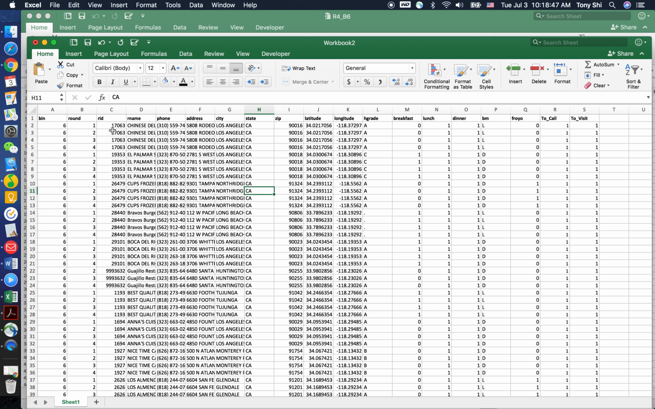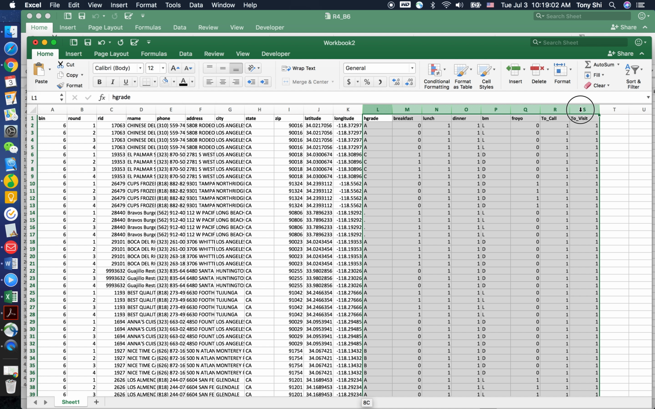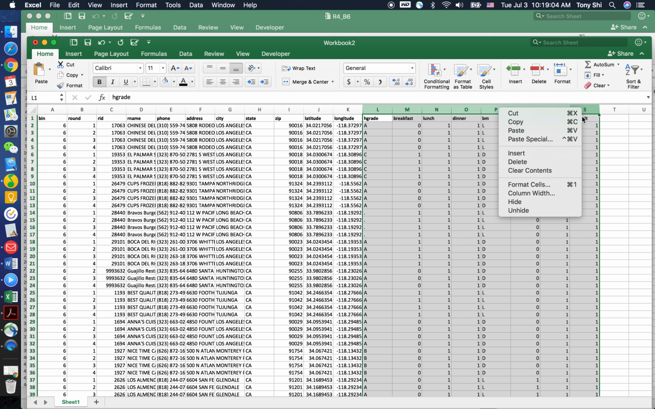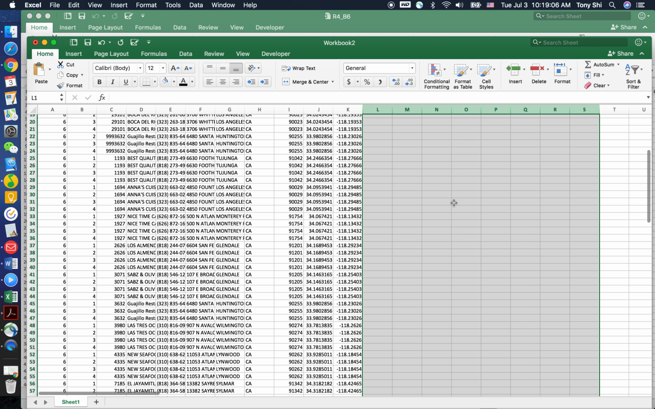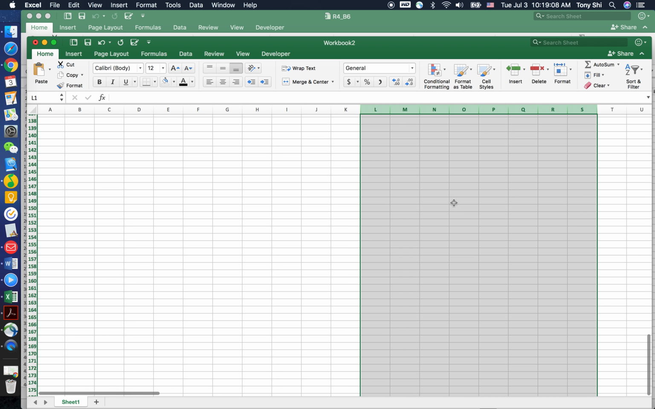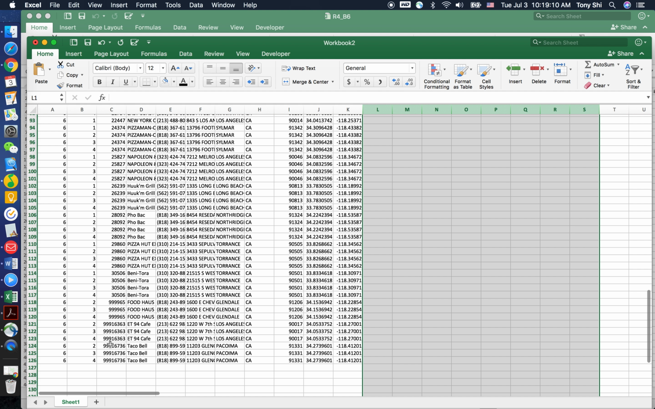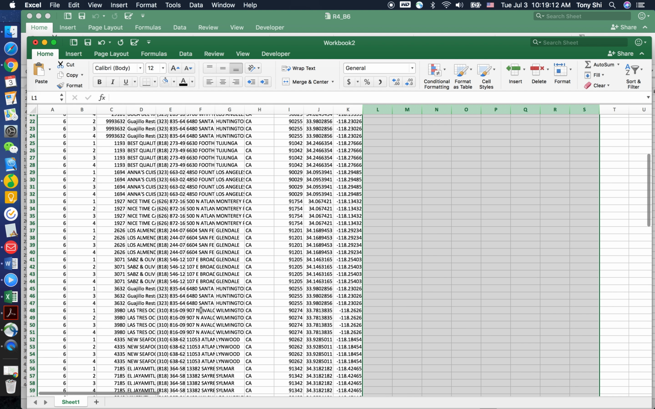So now see what we have. We have RID, the restaurant ID, restaurant name, phone number, address, which is very important, city, state, zip code, and latitude and longitude, of course. And this part, you can keep it if you want. If you don't like it, you can just delete that. Alright, scroll down, see we grab all the data. 126 items. Alright.